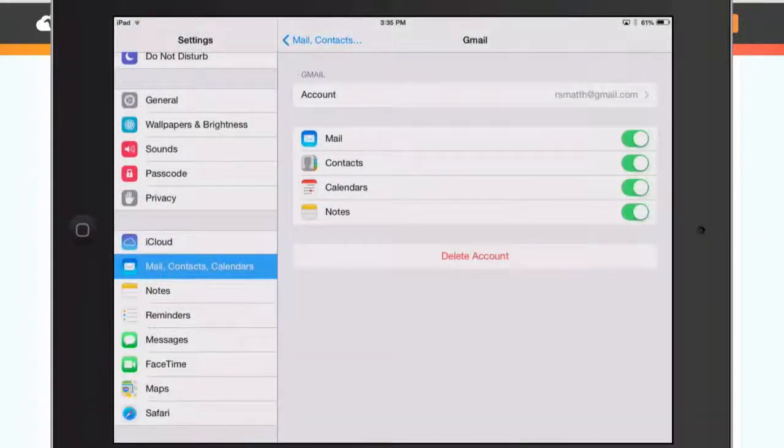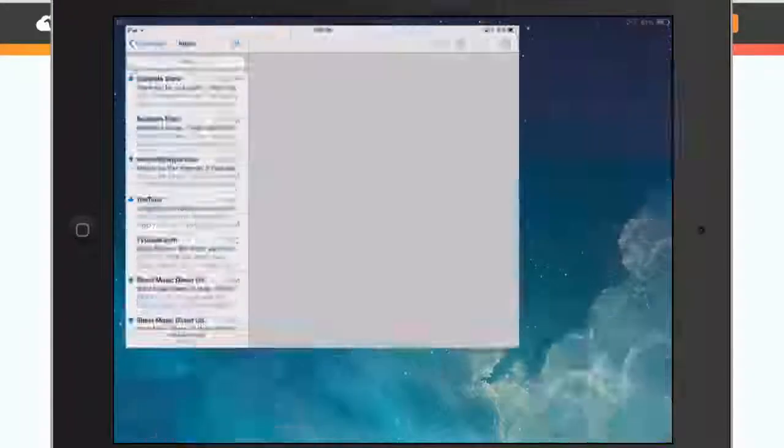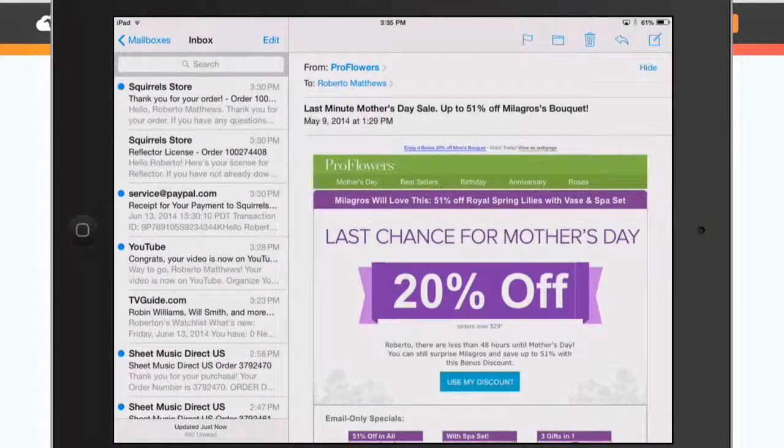And from now on, once we go back, when you do the slide to delete, it's going to say Trash. And when you delete, it's actually going to trash your email.